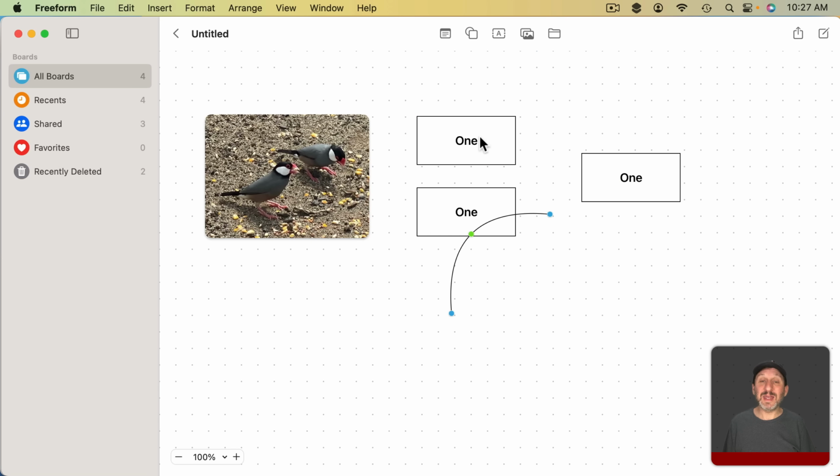The blue dots connect two things. So that's how you would do it on the iPad and iPhone where you don't have a menu like that. Then all you need to do is drag the first blue dot to one item, the second blue dot to another item, and now they're connected.